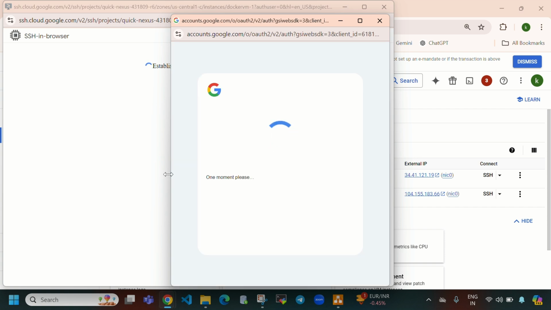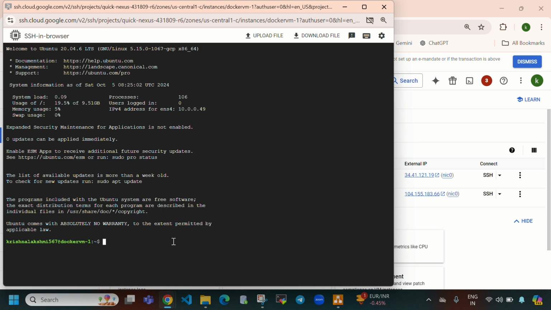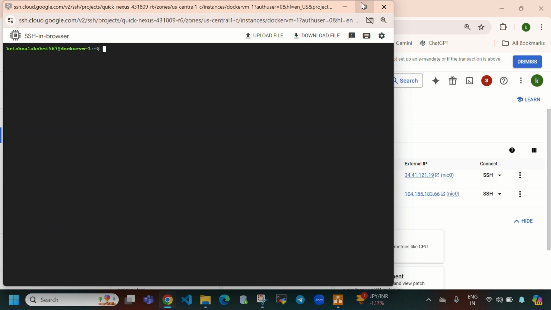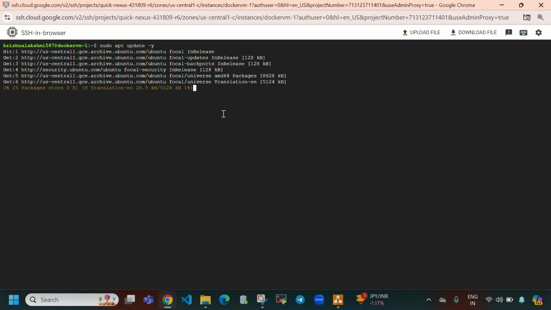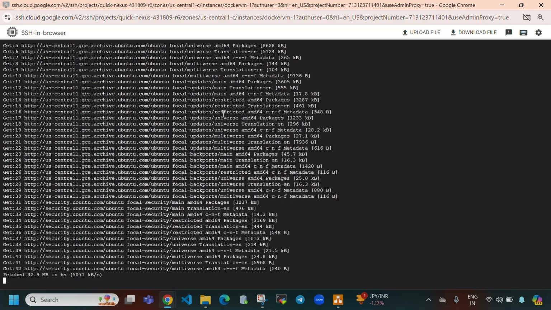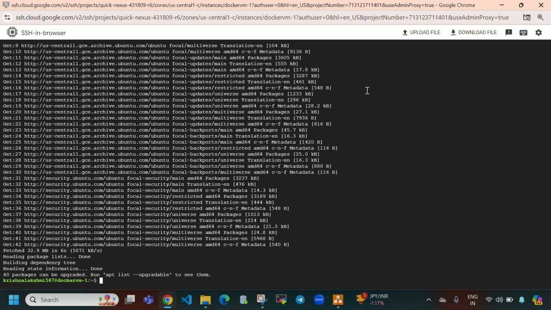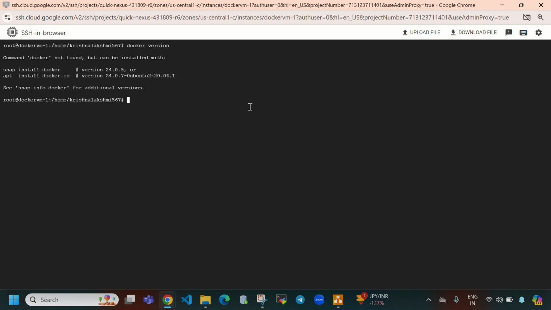Select authorize. Here you can see it was connected to our virtual machine. Now first we need to update our virtual machine by using sudo apt update -y. It will update our virtual machine, and sudo su to become the root user. Currently I don't have Docker, guys. Docker version. Here you can see we don't have Docker.